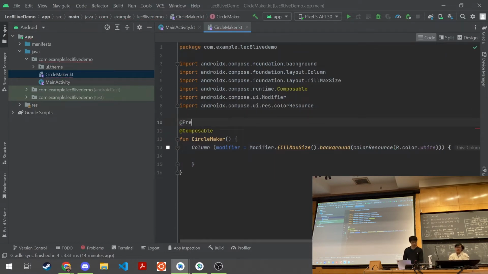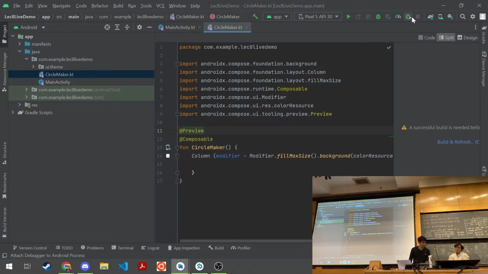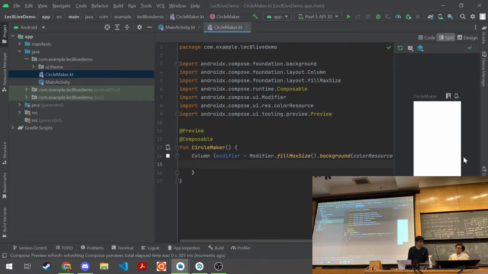And so I can develop a little bit easier, I'll put the app preview annotation there and rebuild the app so that my column will hopefully show up here once it builds. Give that a second. And I guess in the meantime, okay, there we go. We can see the preview actually showing up.